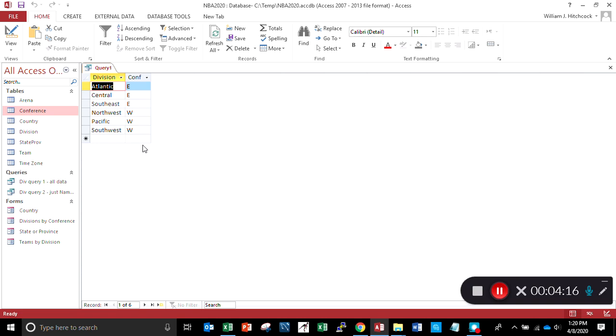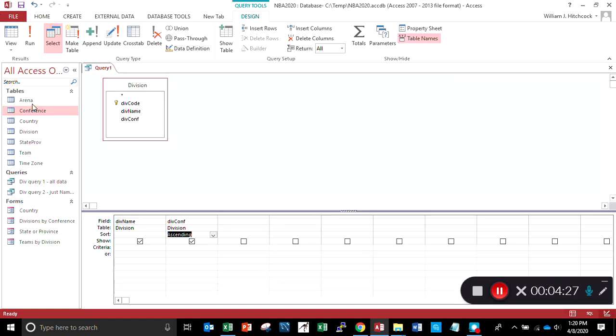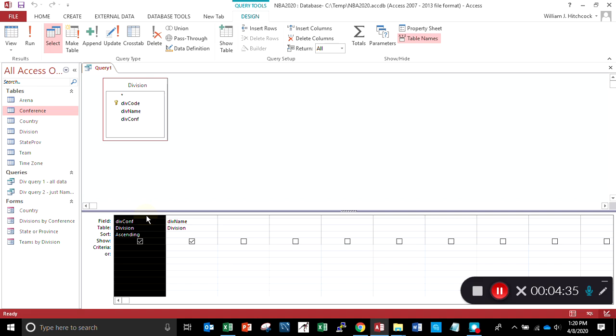Now, if you want to ensure that the divisions are alphabetized within that, what you can do is change this back to design view, click once to select my field, then click and drag this over to the leftmost column. Sorting in a query basically goes from left to right. So if you're going to have several fields in here and you're going to sort them all, you just need to make them left or right, and you can put them that way.